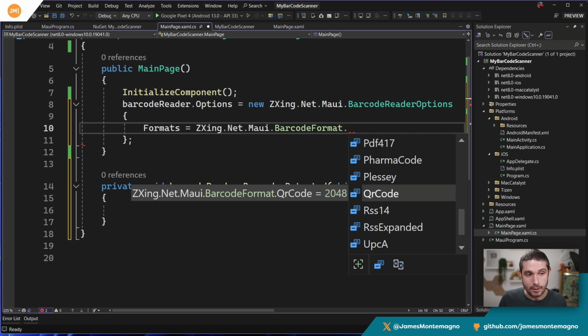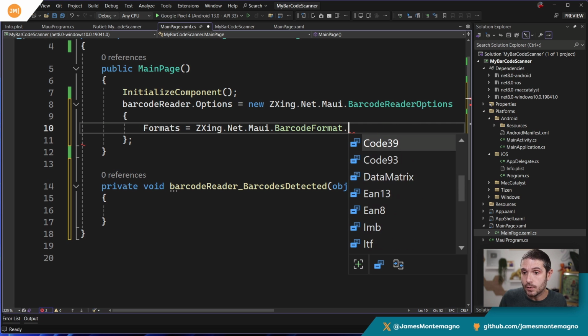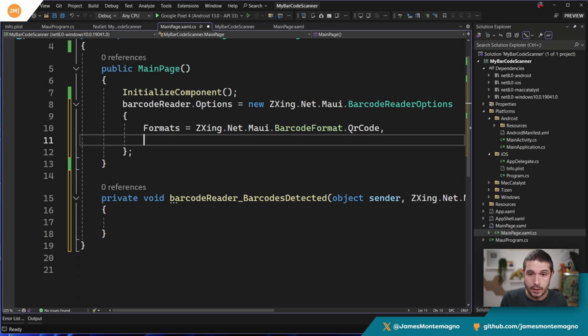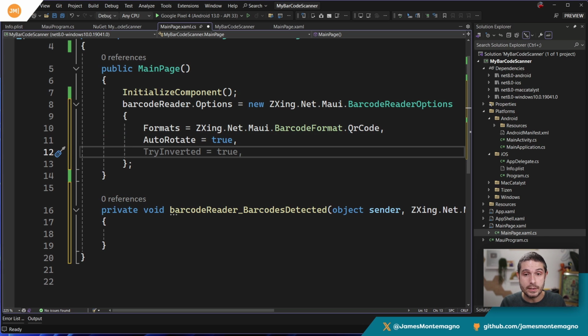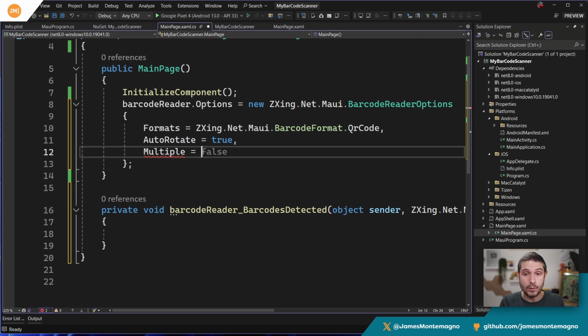So I'm just going to say I think QR code. So there's a QR code in here. There's all sorts of different formats that you can have for the reader. So if you want to get really specific on it, you can go ahead and put that in there. So I'm just going to say QR code, because that's the format we're going to read. We can also say auto rotate if we want, and we can say if we want, multiple or not. So do we just want one? Do we want multiple? Keep reading. We're just going to say true.